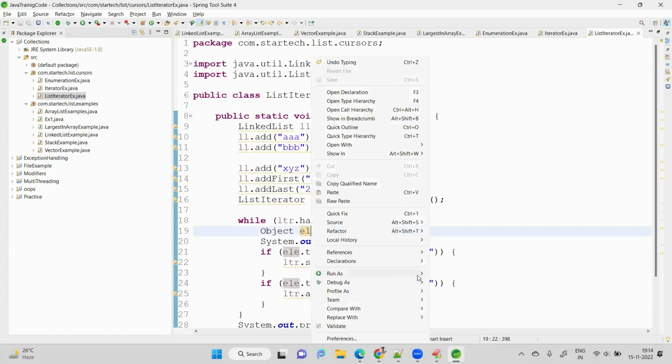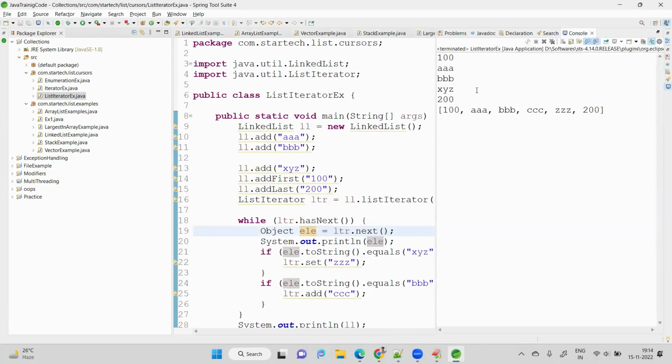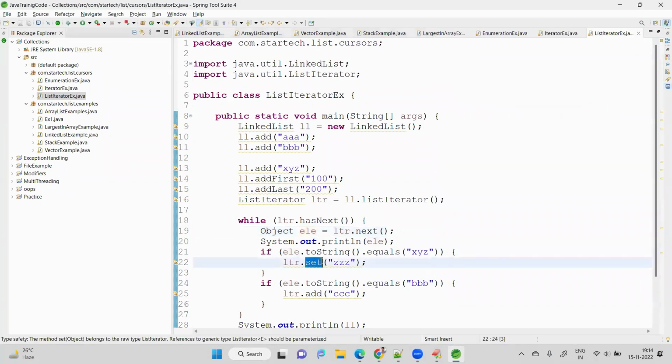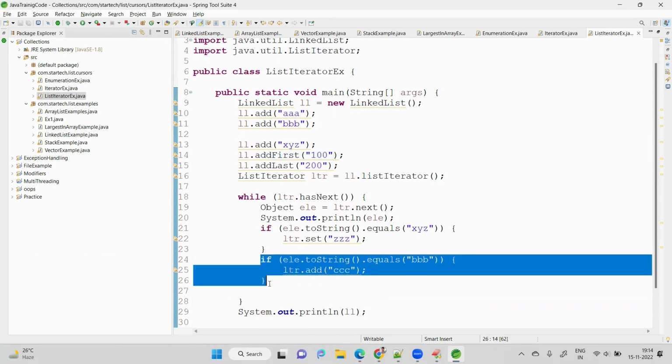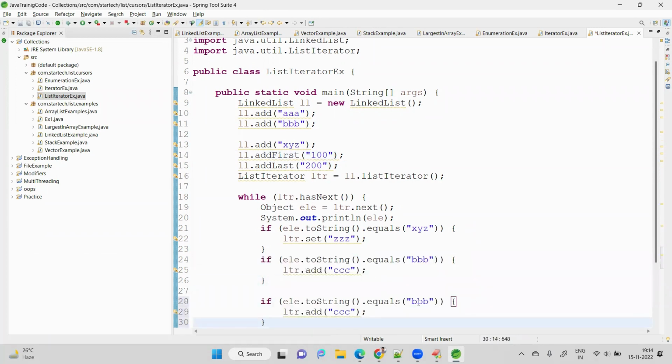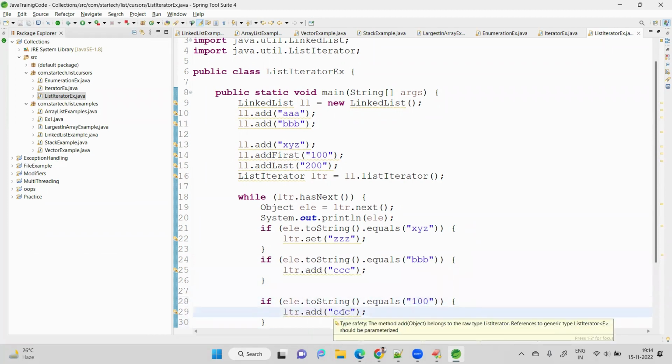Just check that. See, after BB we have CCC. That means while iterating the elements, we can add new elements, we can remove, and we can update also. Set is for updating. Update or replace, both are the same functionality. So we saw adding, and remove we already saw previously. An example is whenever I get 100, I want to simply remove that.